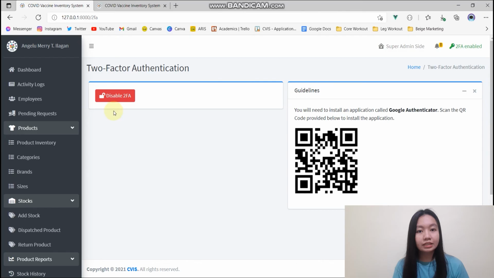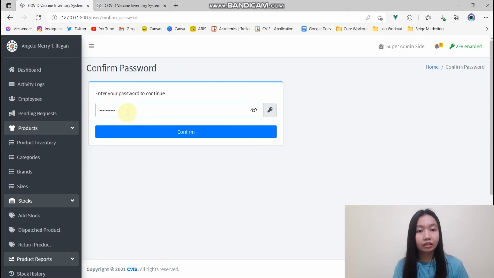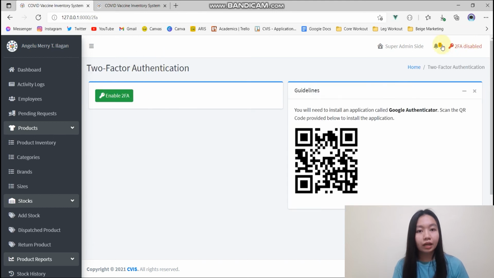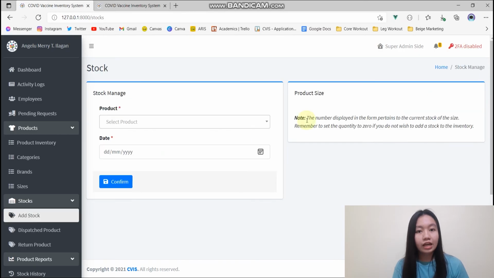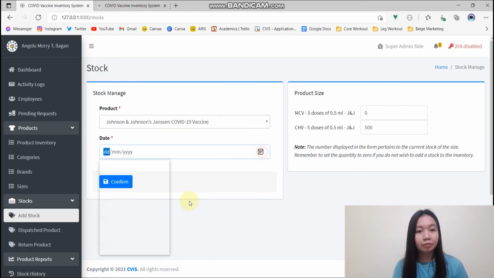In the super admin side, the admin can add, edit, and delete an employee, category, size, and brand. He can also add, edit, delete, and show the product. Aside from that, the admin can add stocks, dispatch products, and return products. The admin can also view the history that the admins have made in the stocks, dispatch, and return products.